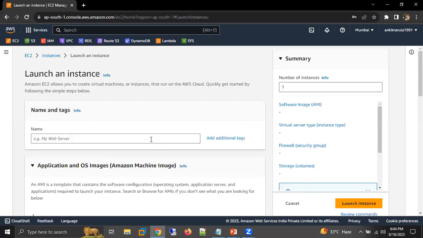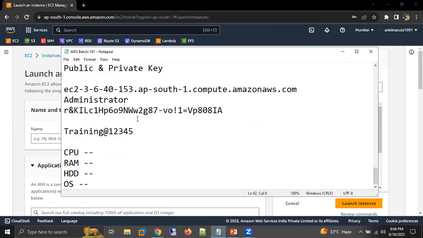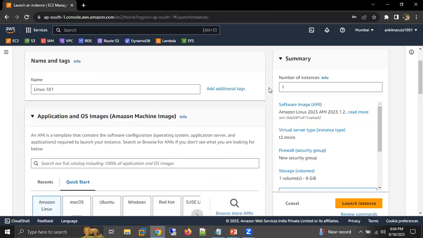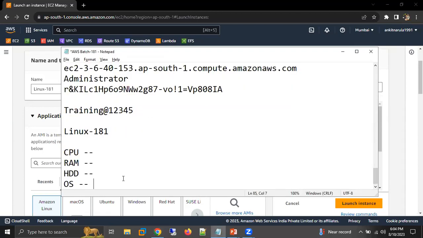What is the first step we need to do? We need to give a name to our EC2 machine. So I'll give the name as Linux 180. First step completed. Scroll down. The second step is we need to select the operating system. We discussed in the previous session that in normal language we call it an operating system, but in AWS, it is called an AMI, Amazon Machine Image. So which AMI are we going to select?